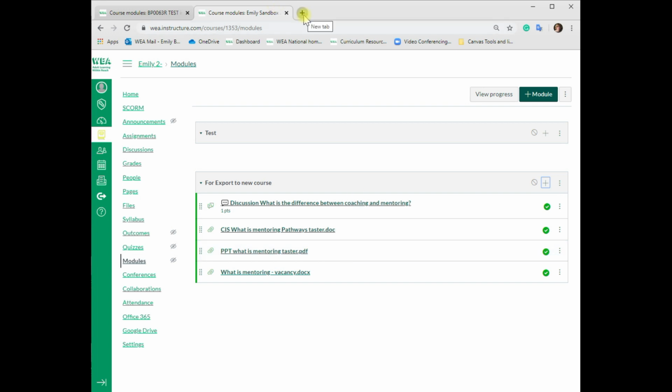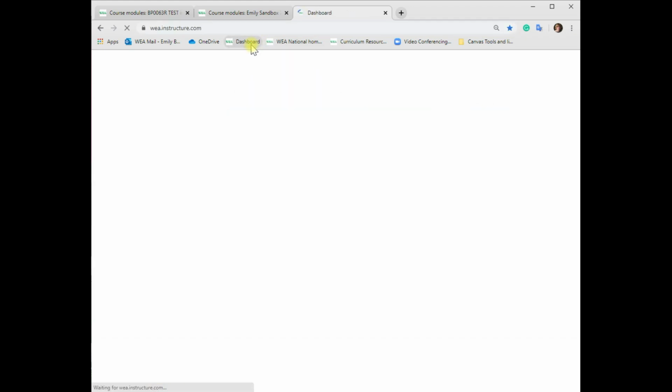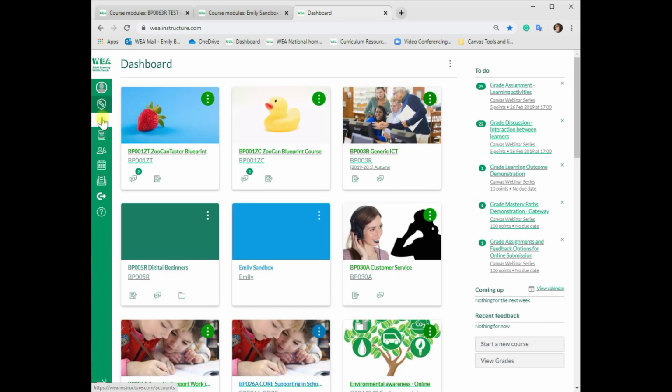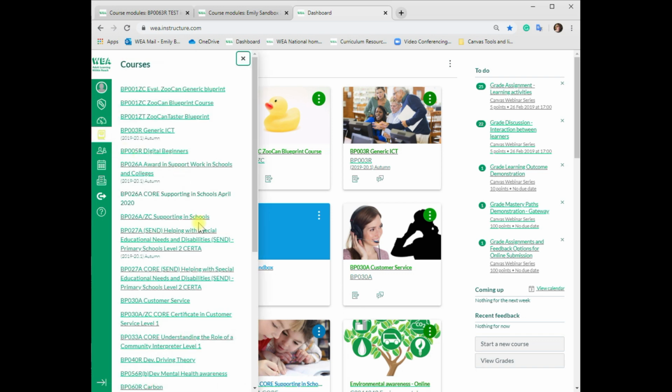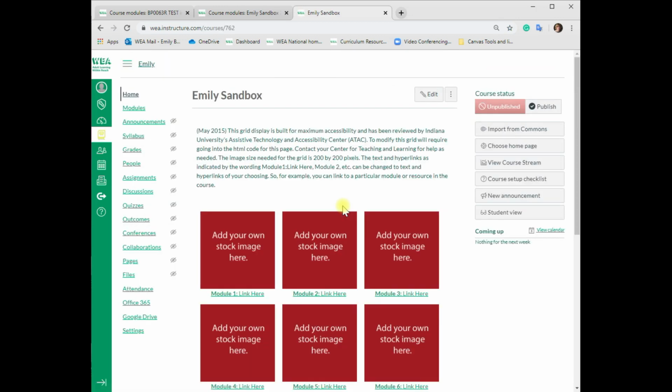So I'm just going to go and open yet another tab, and go to my dashboard, just open my dashboard off of my link, and quickly go and find my other sandbox course. I'm rather lucky as a developer, I get lots of sandbox courses. So here's a new course. It's just a sandbox course, which just means it's a place for myself.